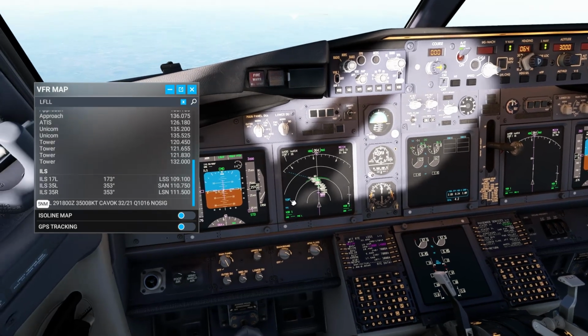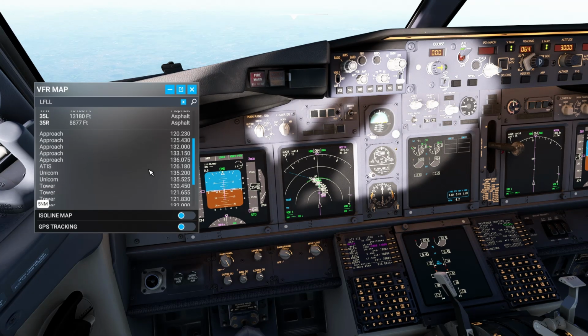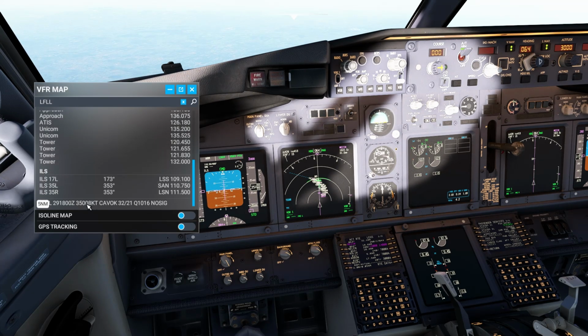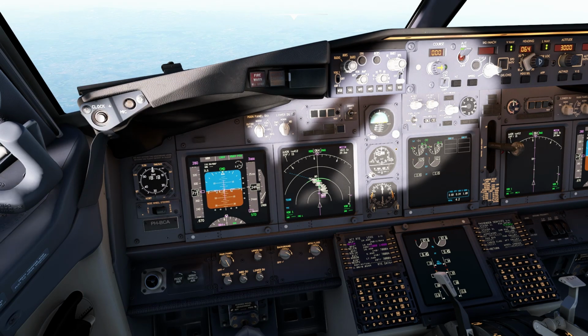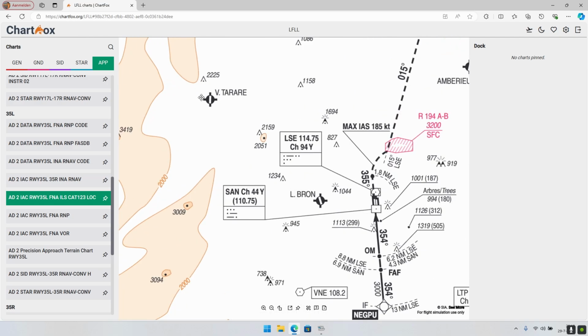There are occasions when this information is not showing up, for some reason. Don't ask me why, but you go from the ATC frequencies directly to this line here, let's say, and there's no ILS information, although there is an ILS runway. But you need this information. So a free website which you can use, I hope it will show up here now, is ChartFox.